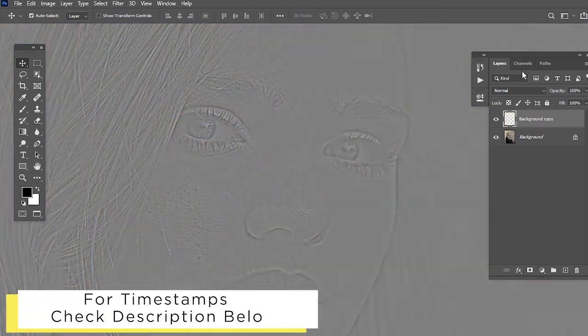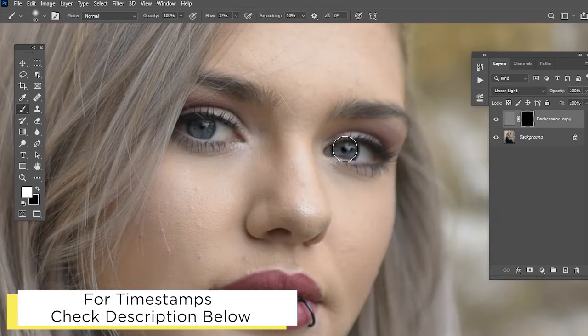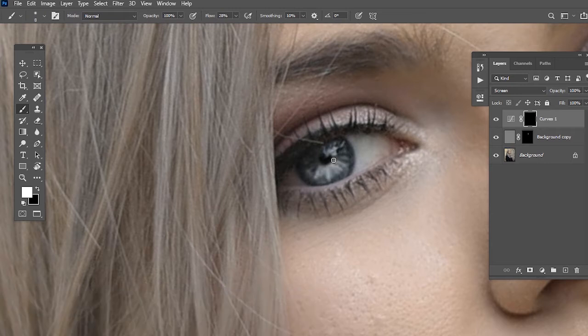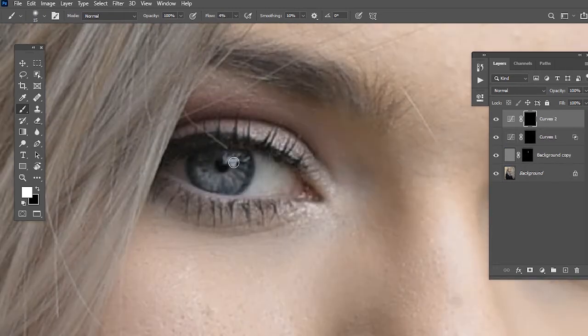In this video, we will be learning how to remove soft focus blurriness and how to enhance eye details with dodge and burn technique in Photoshop.